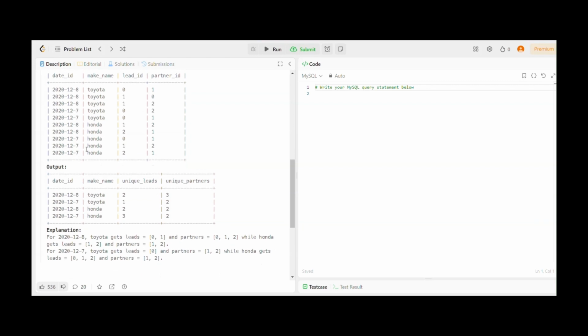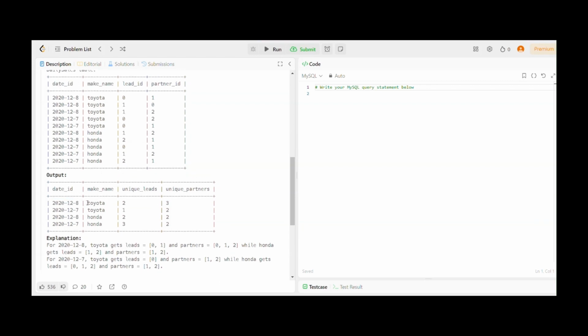So what we have to do is, on a specific date, the 8th of December, we have the make name Toyota and the unique leads are 2. So counting the unique leads: on the 8th, we have the lead ID 0, so this is one lead ID. Moving on, we have lead ID 1, which is another lead ID. So in total, we have two lead IDs.